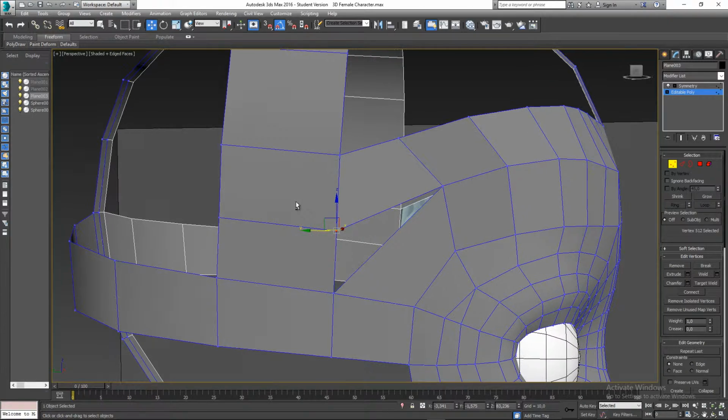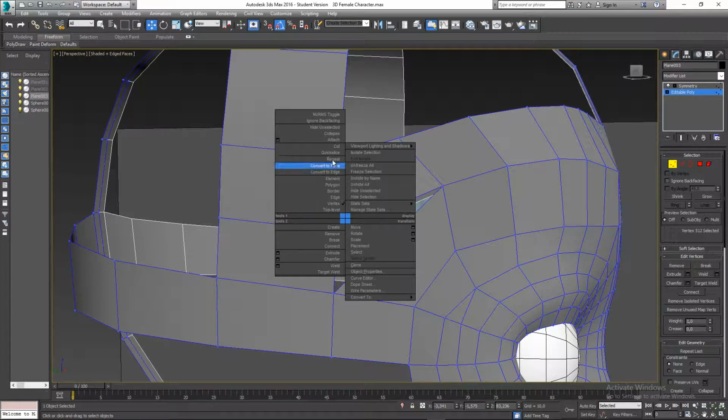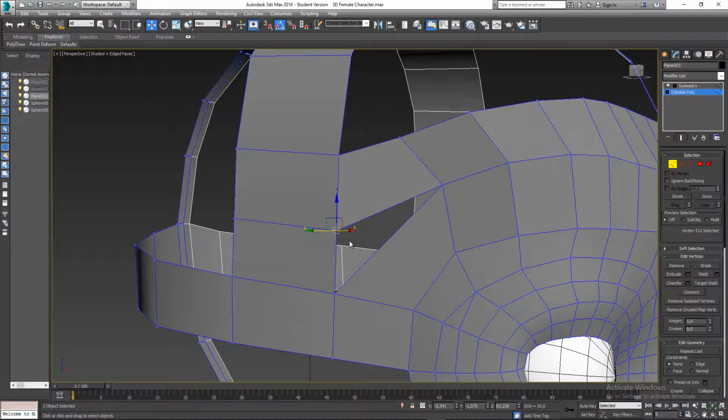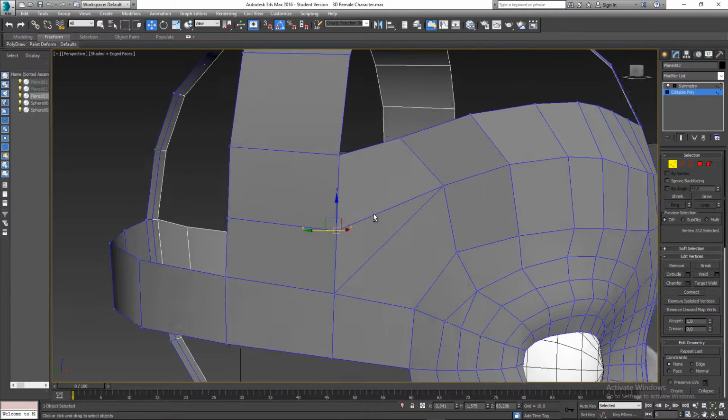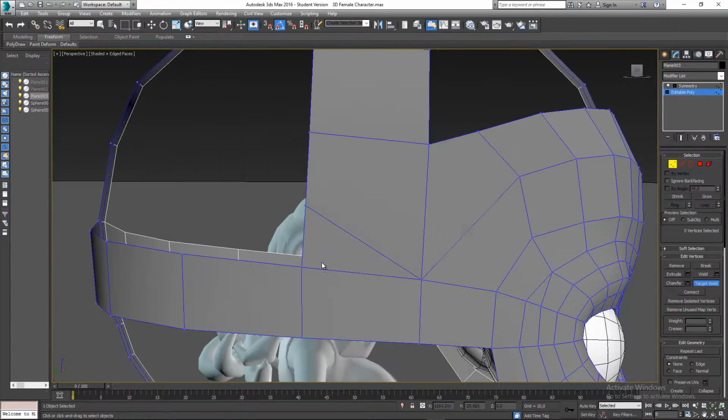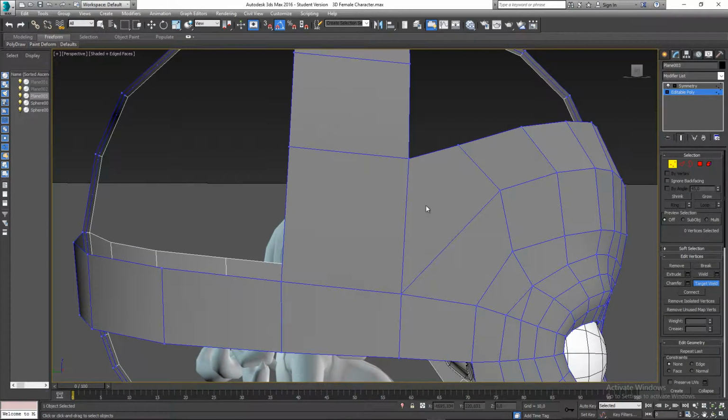Okay, so what I'm going to do is right click and target weld this edge to that one. Let me first select this border and cap that, and then I'll right click and target weld that edge to that one, and then this one to that one. Okay, that'll get rid of that triangle.